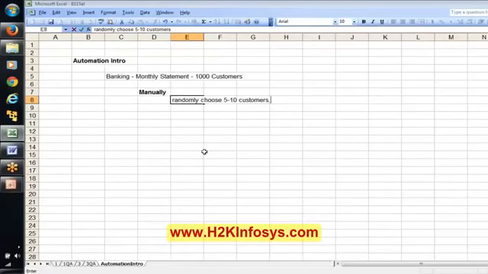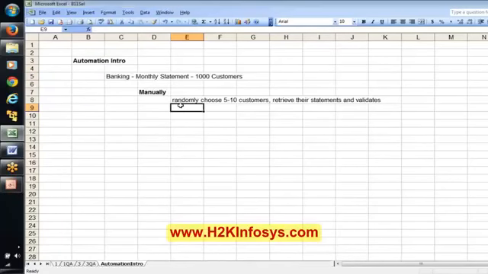and we will retrieve their statements and validate. If, for these 5 to 10 customers, the functionality is working fine, we'll conclude that this monthly statement is correct. But basically, it's not a complete testing, right?